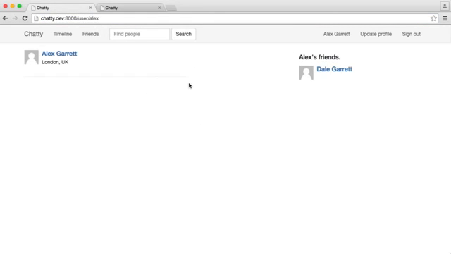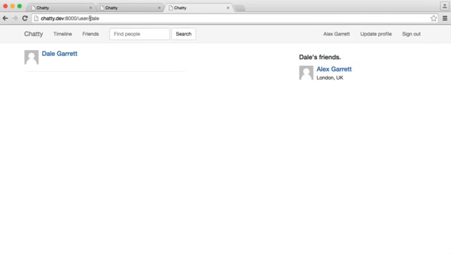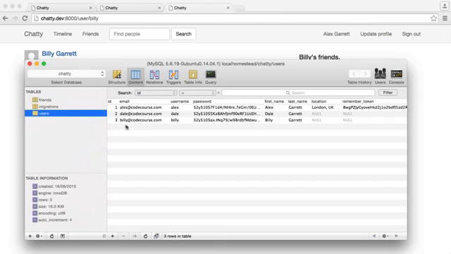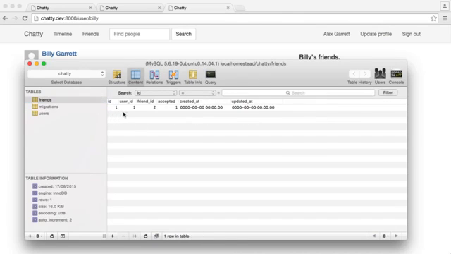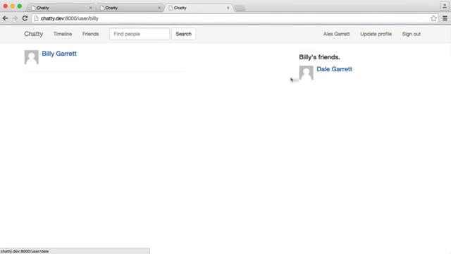So now we have that set up. Let's just have a look and work this out for another user. So for Billy, if we make Billy friends with Dale as well, so 3 friends with 2, and we accept it, then Billy now has Dale as a friend, and Dale now has Alex and Billy as a friend, and obviously Alex just has Dale as a friend. So that is our friends relationship and outputting the list of the user's friends to the profile.